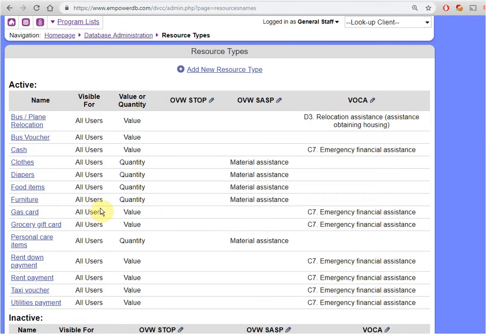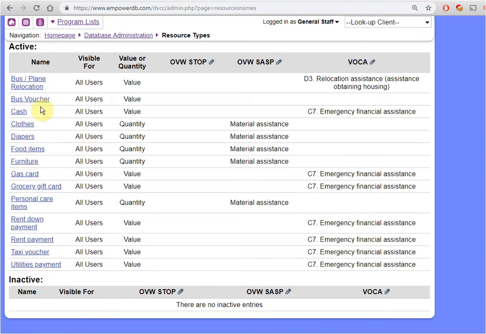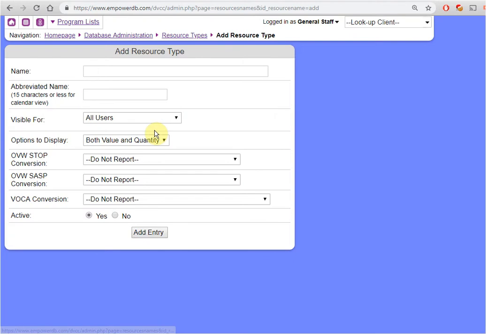Resource types. So these are things like, I gave somebody a bus voucher, I gave somebody a furniture item. And for this one, you have a special thing you have to pick. You have to pick whether you're wanting to track the value of what's being given out, the quantity, or both the value and the quantity.